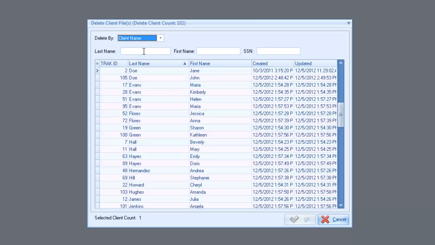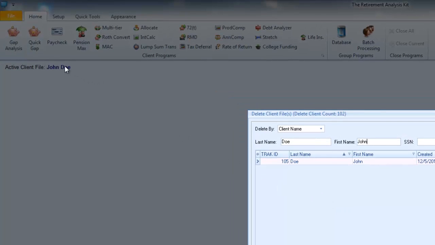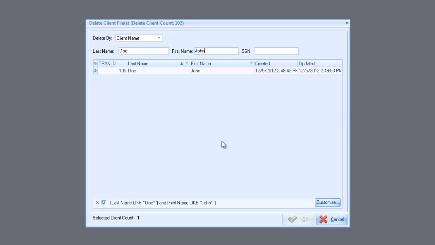So we're going to go back to client name here. You can filter out by last name, first name, or social security number. In this case, we're going to look up John Doe. The one thing you'll notice is that there's only one John Doe showing up here, even though we have two in our database right now. This is because we have one John Doe active. You cannot delete out an active client. So if you want to delete out someone that you have active, you need to load a different client first.